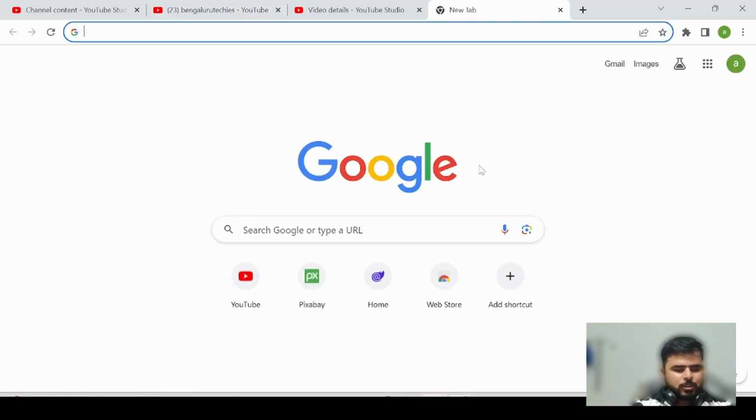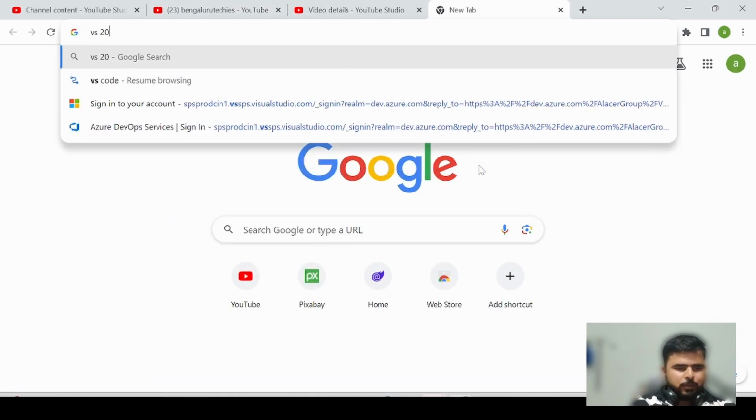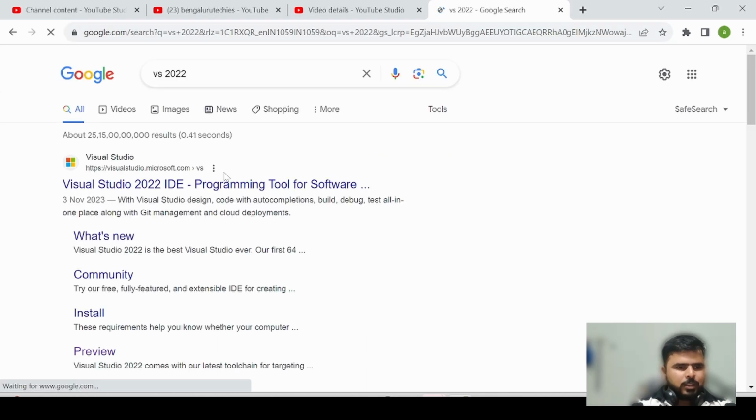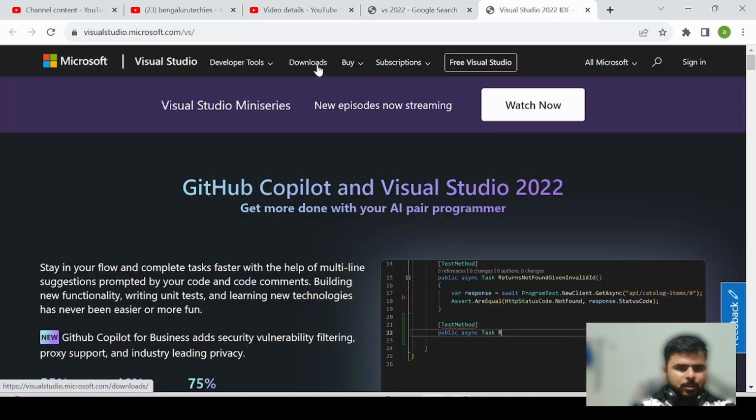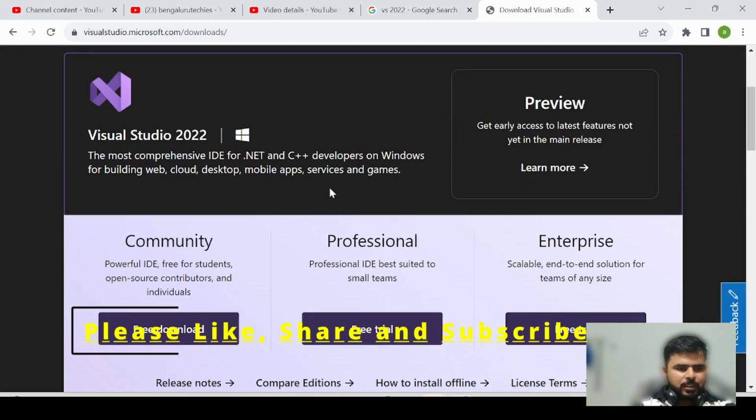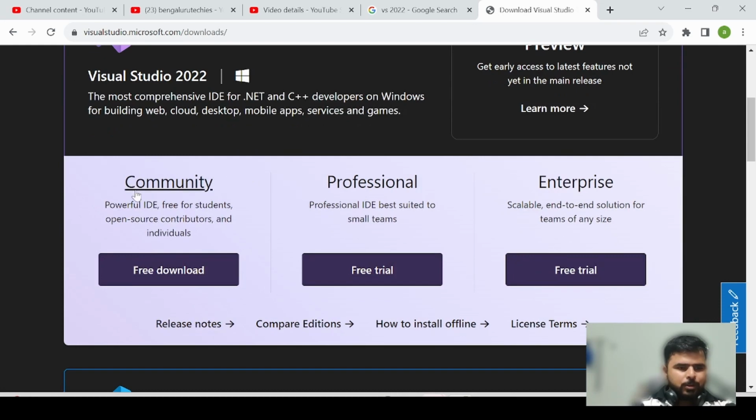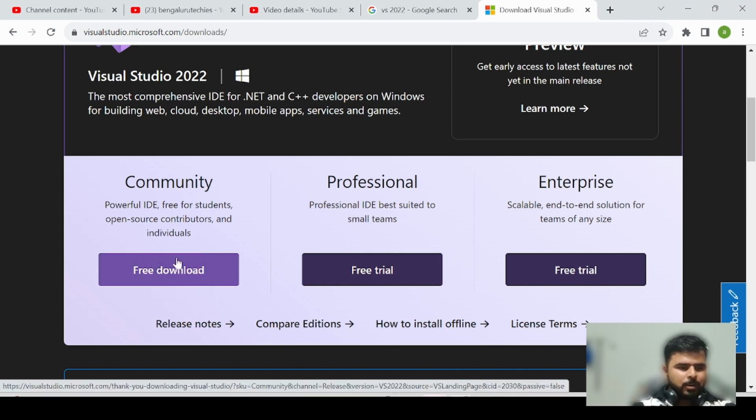Open any browser of your choice and search for VS 2022 or Visual Studio 2022. Click on the first link which you receive, which is the official link from Microsoft. Click on downloads. So the page should look something like this. And here within Visual Studio, you'll get community, professional, and enterprise versions. The community is a free version, whereas professional and enterprise are paid versions, which depend on your team size and the revenue your company is making. Considering the video audience, I guess community would be the suitable version. You can click on free download under the community option.